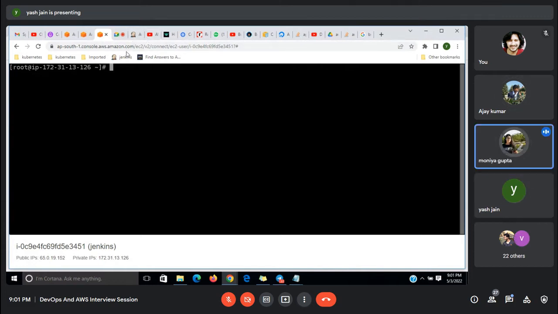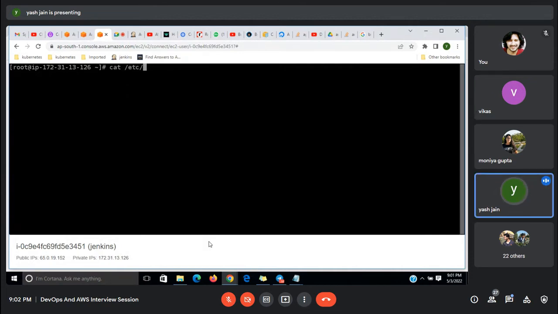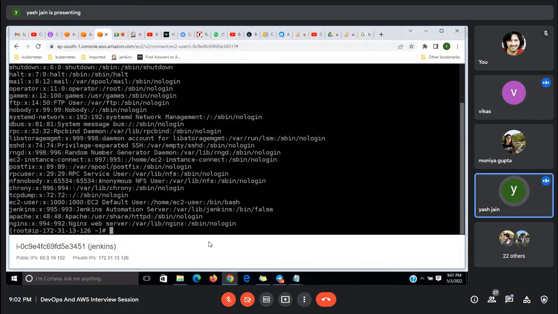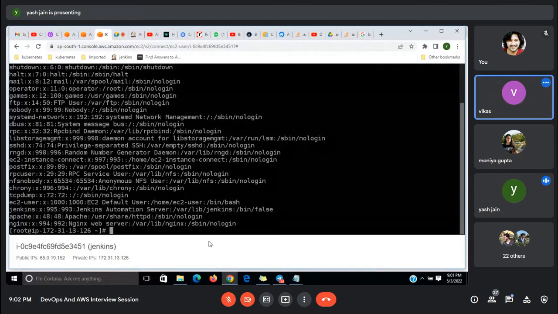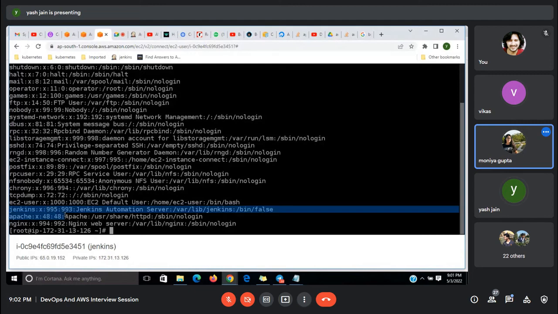One more thing, has the Jenkins user been added to the Docker group? Just one minute. Can you run one command? cat /etc/passwd. I think there is no user you are telling, right? Is there any user with Jenkins? Yeah, there is a user. So yes, Jenkins.